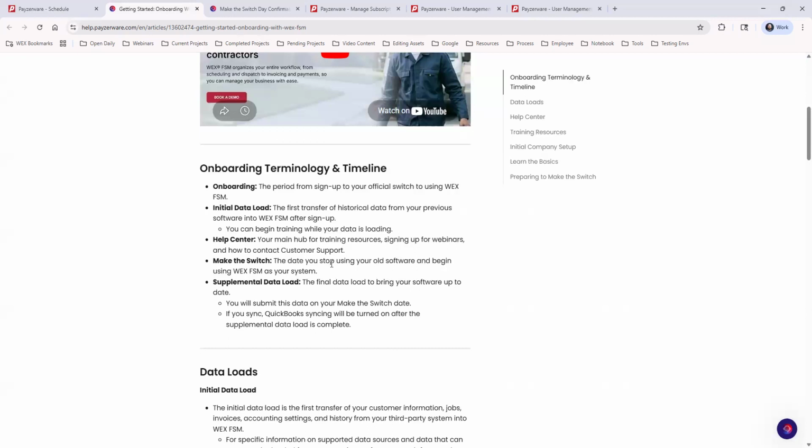As we're getting everything set up in WEX FSM, your data is loaded, you know the software, you've done your training. Now you're ready to start using WEX FSM to enter your customers' invoices and payments. That day is your make the switch day. And it is important that you select your make the switch day so you know when that is going to happen. And that would have been selected when you sign up.